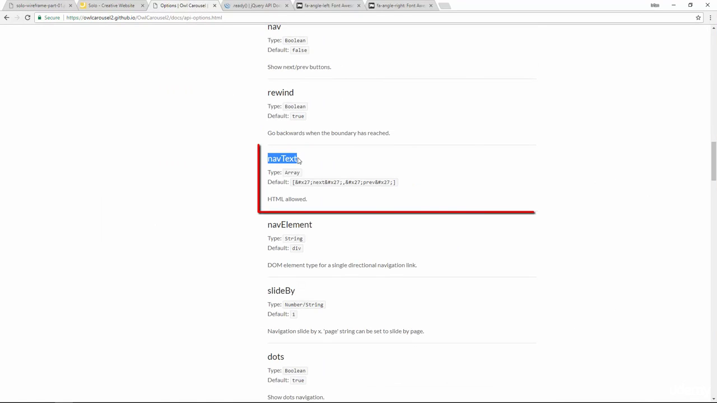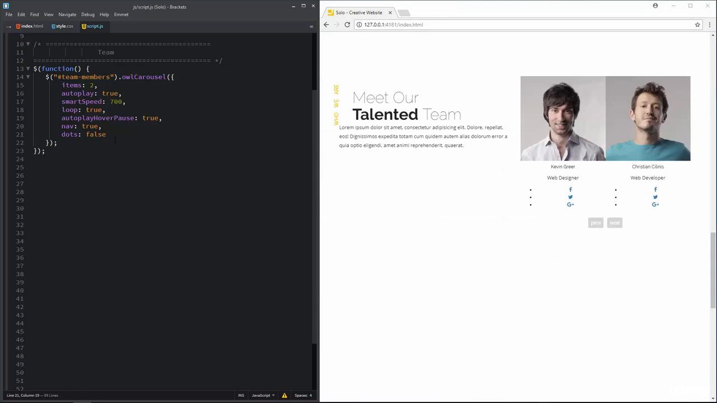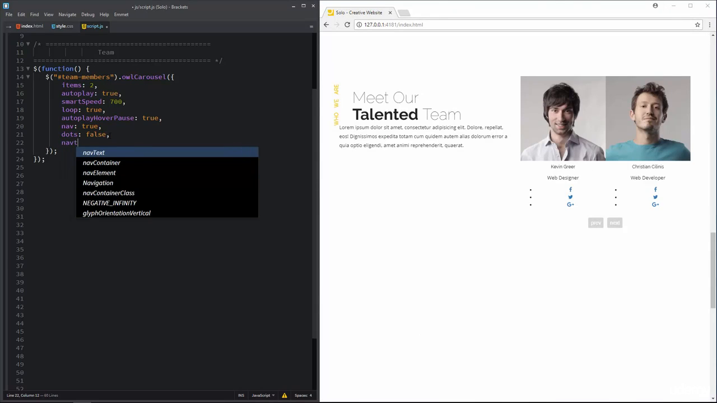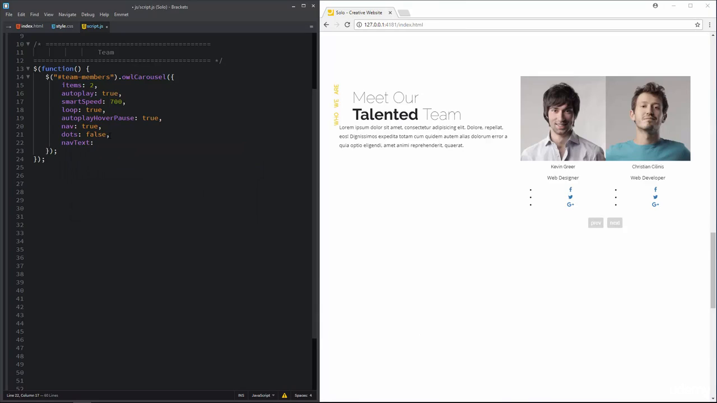I have this nav text option. By using this nav text option, I can change the text of navigation button. And the good thing is HTML is allowed for this option, and I have to pass an array of 2 values. Let us add this nav text to this slider. I'm going to add nav text option, and it is going to accept an array with 2 values. So by this way you can define an array, and for this array I will define text for previous and next buttons inside these brackets.